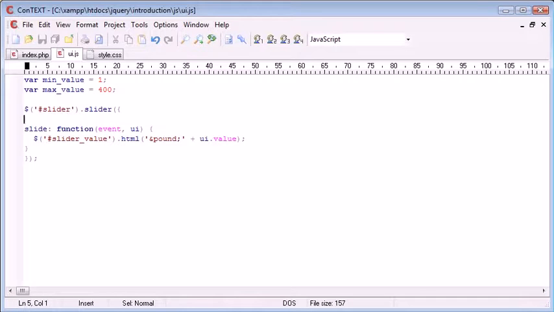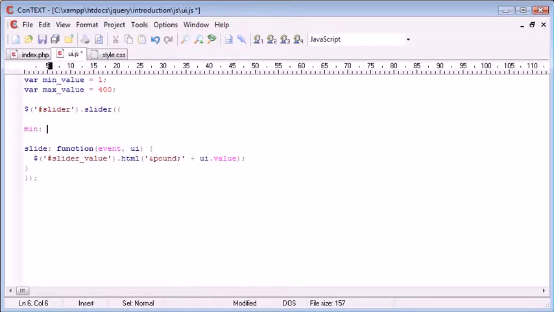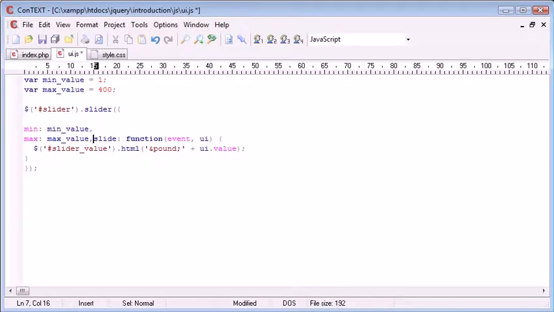Okay, so now what we want to do is actually implement these as options. So the two options we're looking at here is min and max. So just under here I can write min, and I can go ahead and put min value. So now min will be equal to 1, so the slider will always start at 1, and max, we can use max value. And remember this comma here, because this comma separates this option value here from this slide here. It would usually look like that.